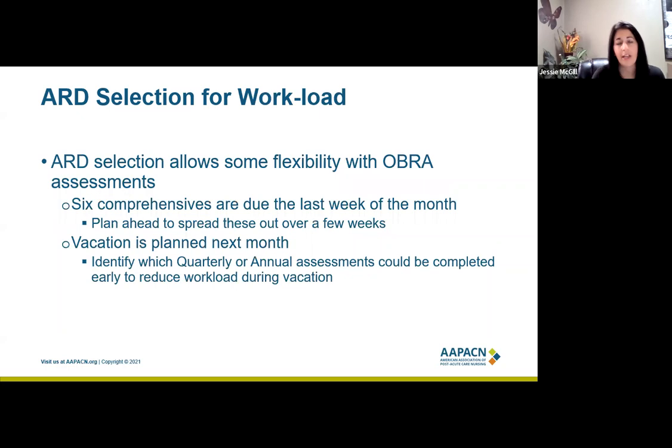But the other thing that is really important, especially for the nurse assessment coordinator, is to monitor your schedule and make sure you have adequate time to complete the assessments. So if you look ahead at your schedule and you say, oh my gosh, I have 6 comprehensive assessments the last week of the month, and I also have to do all my end of month stuff, that's a huge workload for that week. So now you can look at those 6 comprehensives and say, okay, I can schedule a couple of them earlier throughout the month so I can ease that workload.